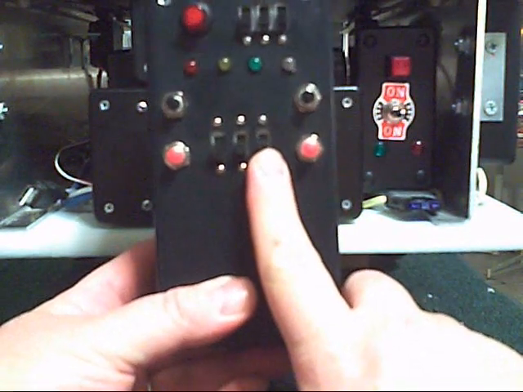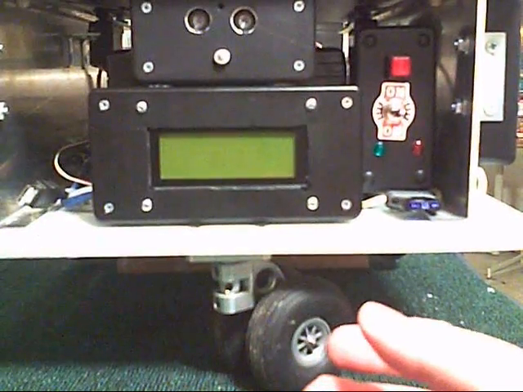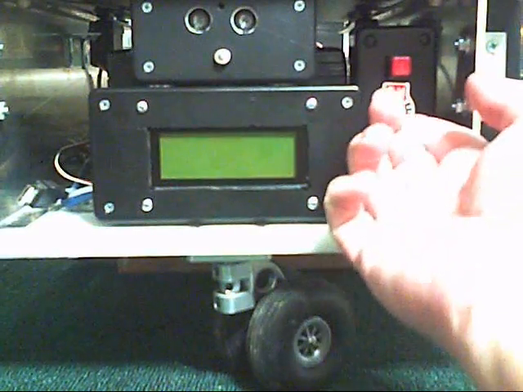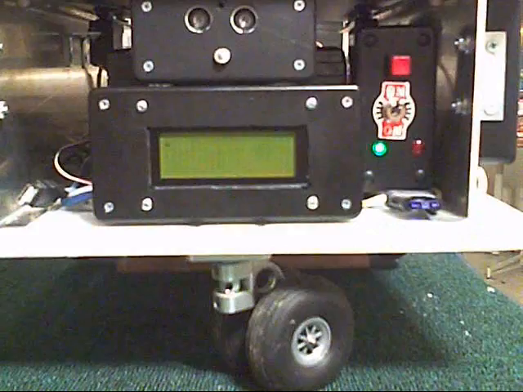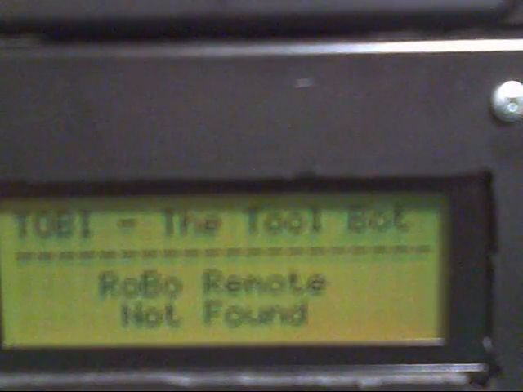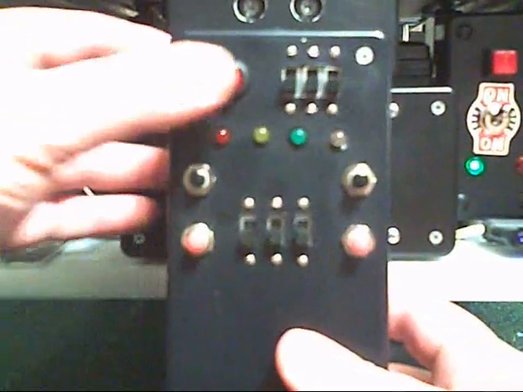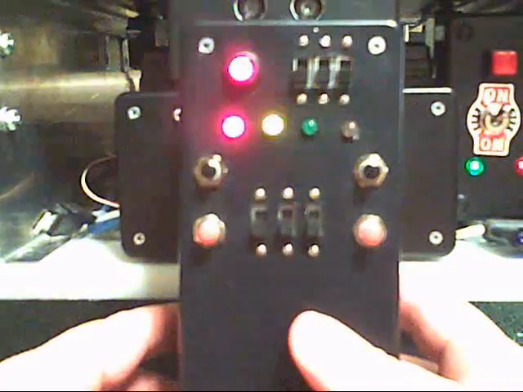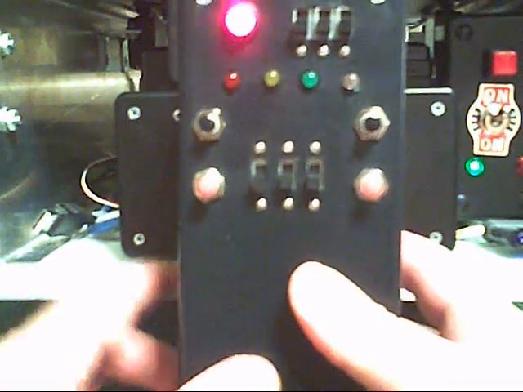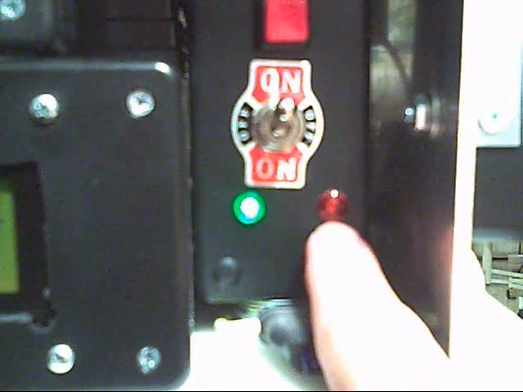So I have currently several buttons programmed, and this is Toby, the first robot it'll interface with. The first thing to show it off is we'll boot Toby up. As you can see, Toby's booting up, and in a few minutes it'll say RoBo Remote not found. So we'll flip on the robotic remote. It runs through a test pattern, and then this light will light up showing that it's transmitting. Meantime, Toby is flashing a red light showing that he's not receiving anything.